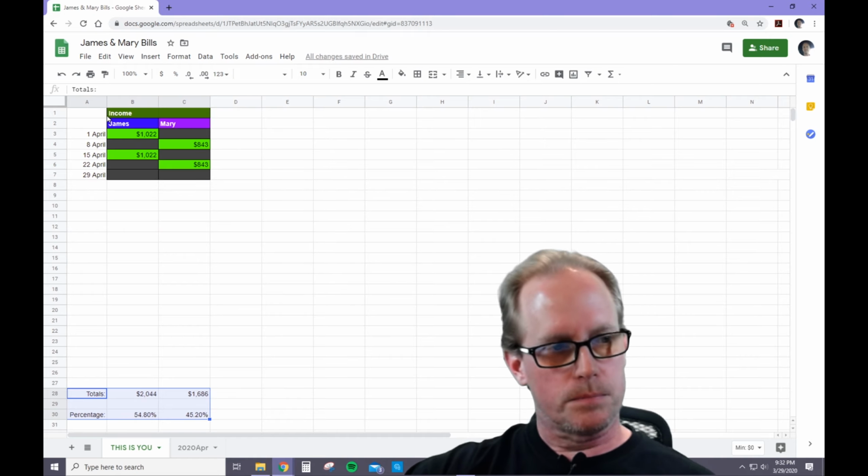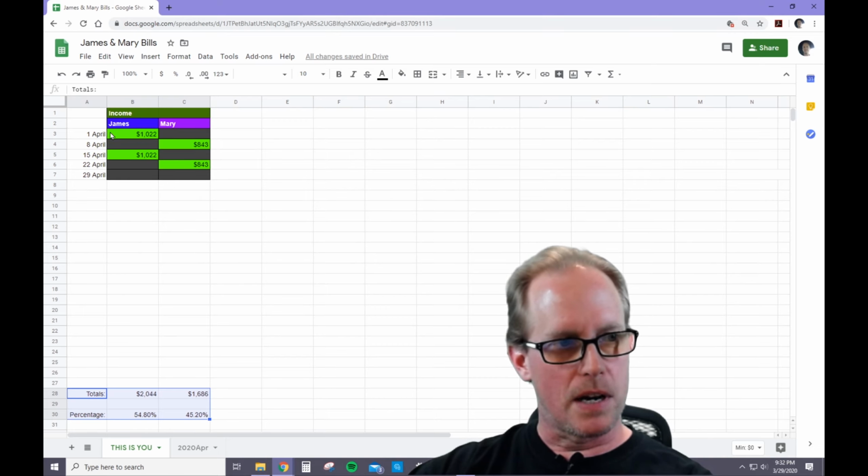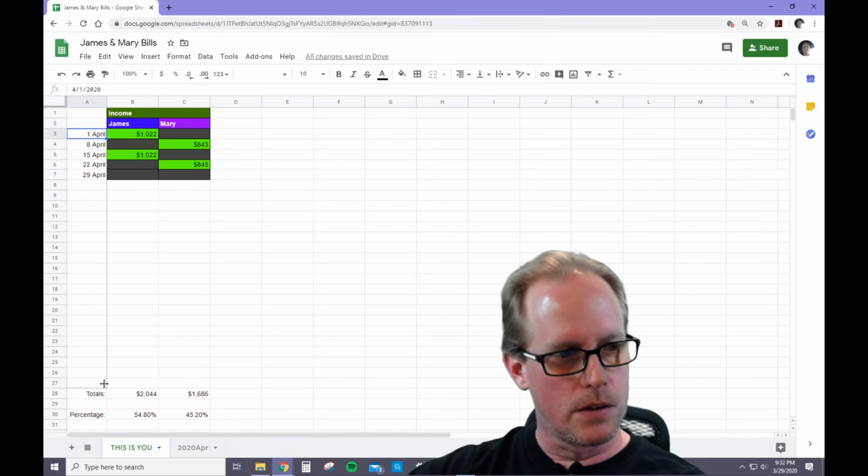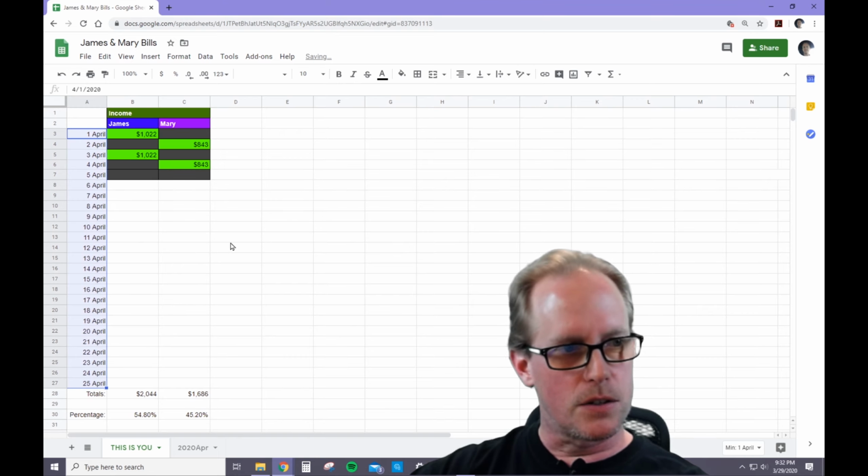So what you want to do is take these and spread them out. So what I'm going to do is take this 1 April right here, and you see this little square box right here in the corner. You take this, you drag it all the way down to here. And that went down to 25 April.